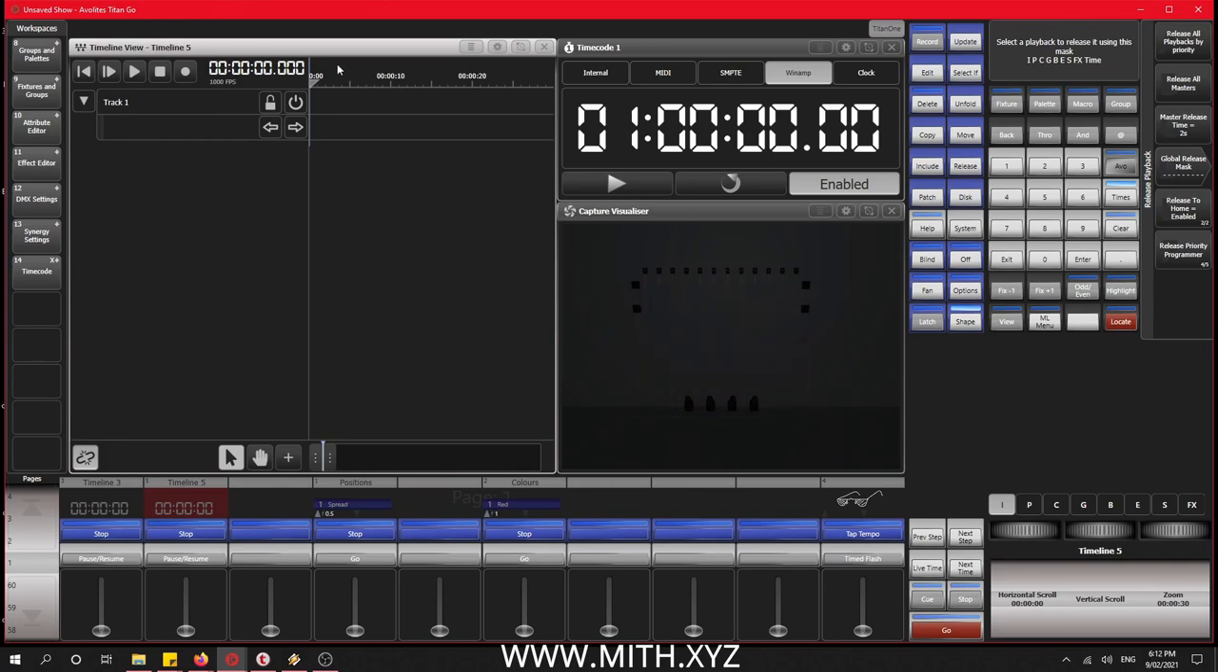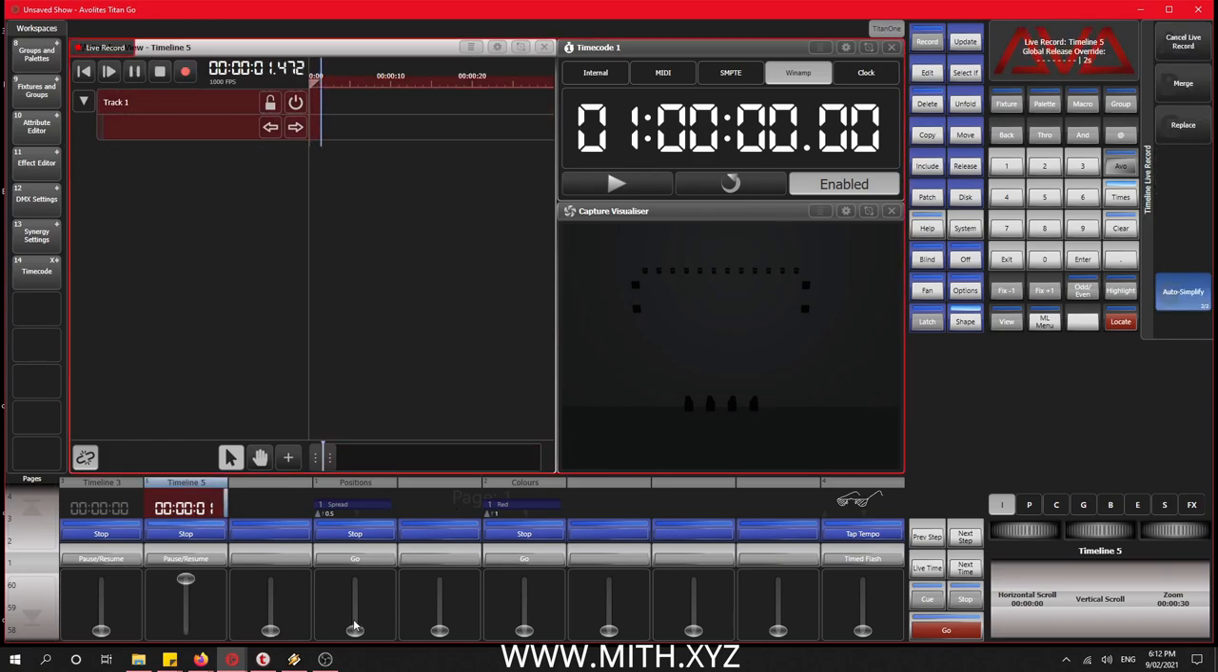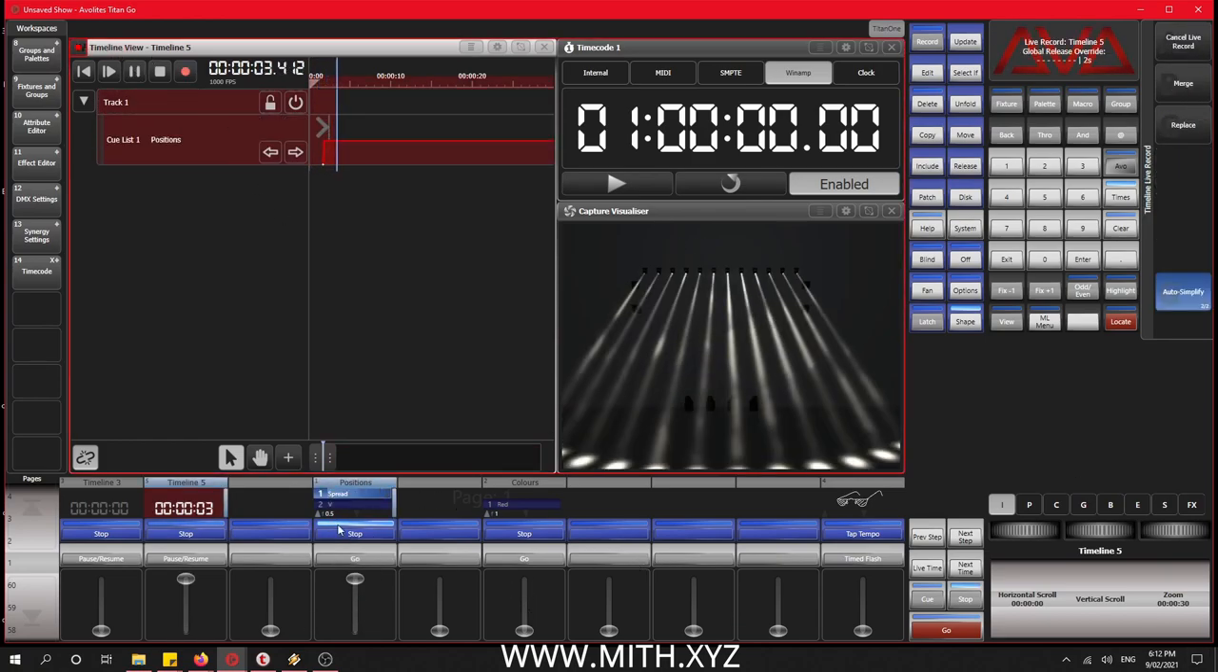All right, so what I'll do is I'll run this timecode separately and it'll run internally. So it's unlinked to anything. It's just going to run its own internal timecode clock. And I'll be able to chuck in some playbacks in here straight away. So I hit record and start playing. Got some color moves in there.